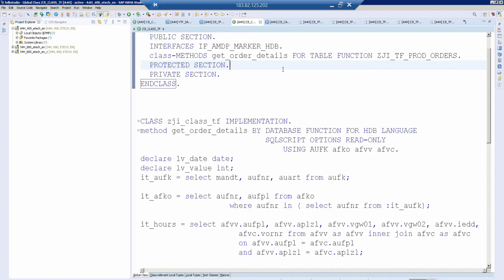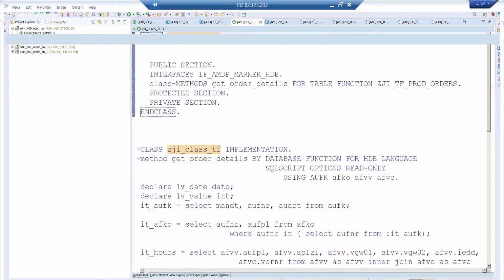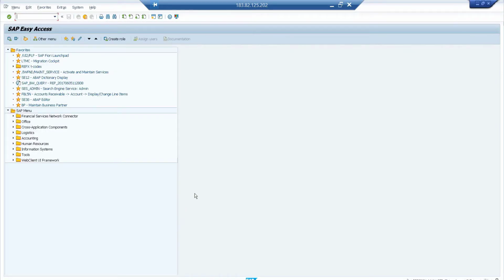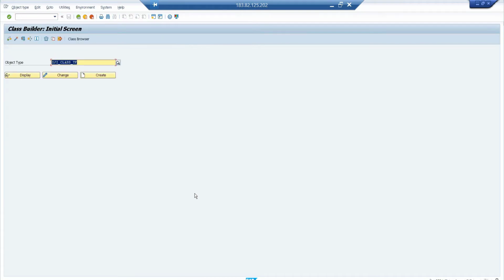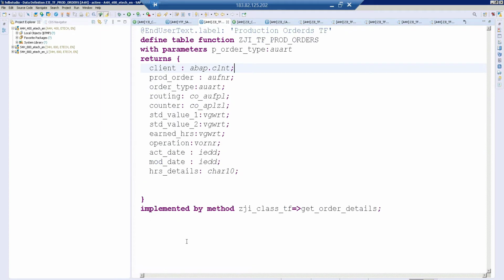Okay, I'll show you one more thing before closing this video. I'm going to show you the class and method in SE24. Anyway, it's a class, right? I want to show you the class and methods in SE24, but you're not able to access or execute it. The class which you created for the table function is especially for the table function. So here is ZJI class underscore TF. That is my class name, the same class which I used in my table function as well.